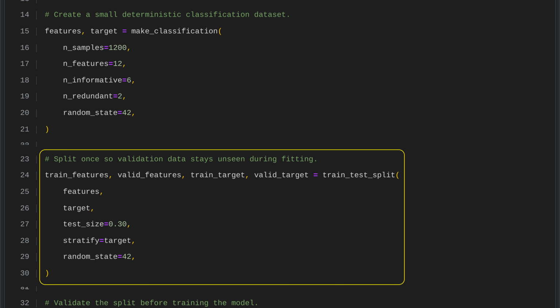We use Scikit-Learn's train_test_split function to divide the data into training and validation sets, keeping the validation data unseen during model fitting. 30% of the data is reserved for validation, while stratification preserves the original class balance. A fixed random state makes the split reproducible.